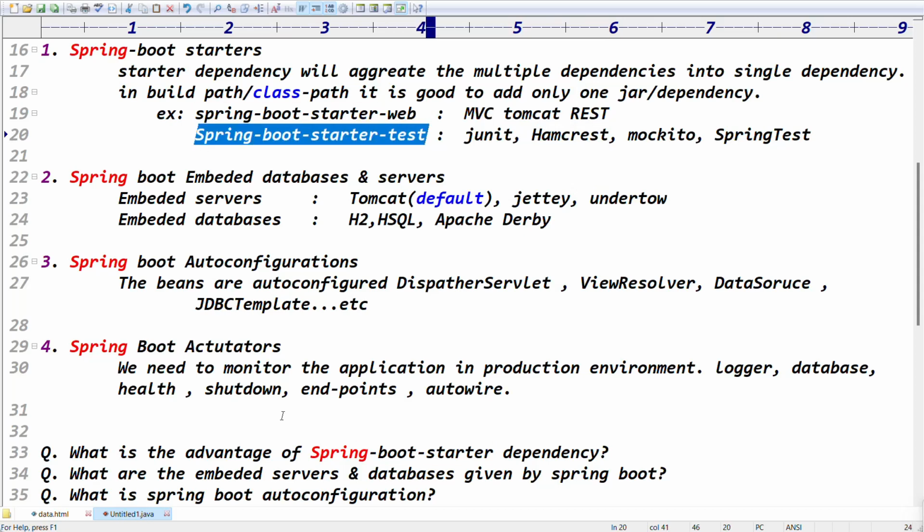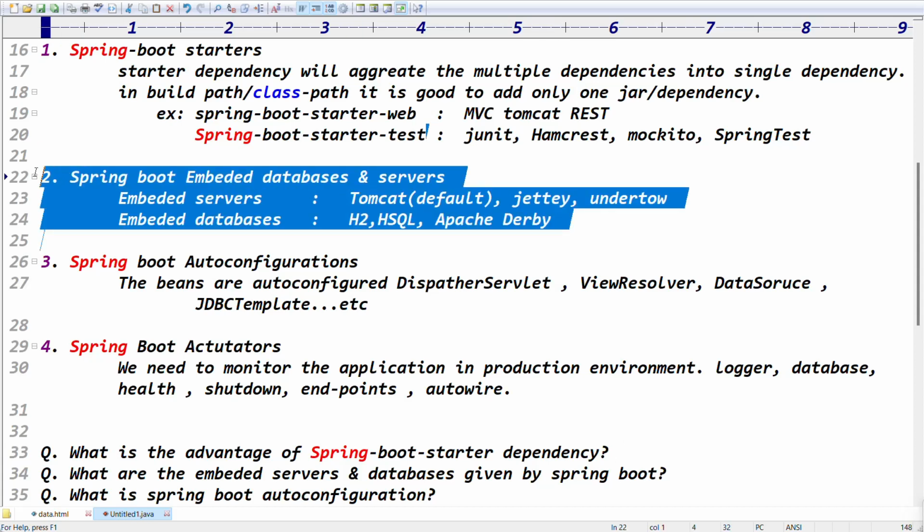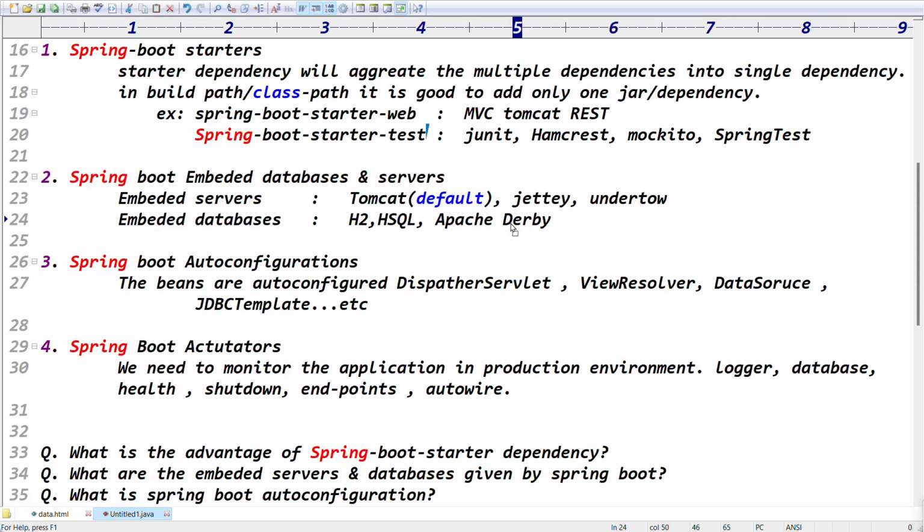The second point is what? What are the embedded servers and databases given by Spring Boot? Spring Boot by default gives the Tomcat server, Jetty, Undertow, and databases like H2, HSQL, Apache Derby. These are embedded databases and embedded servers, so we need not configure them. We need not install the servers and databases.